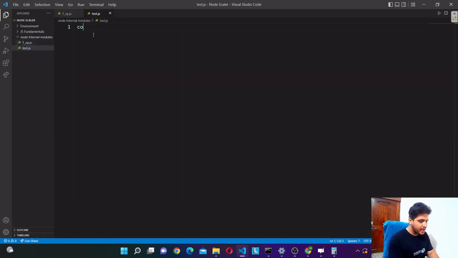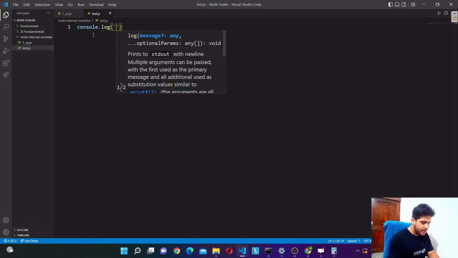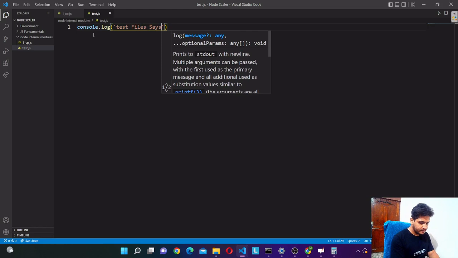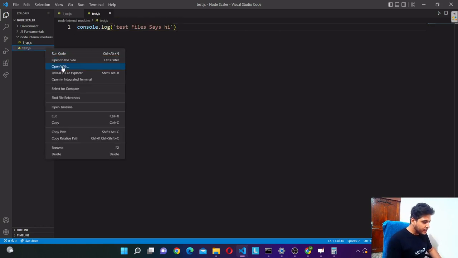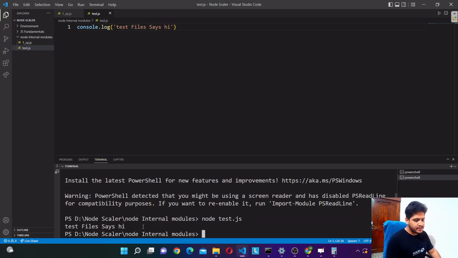In the test.js file, I will just say console.log and enter "test file says hi". So basically, this is our test file, and we can simply run this from our terminal. I'll say node test.js, and you will see that test file says hi.